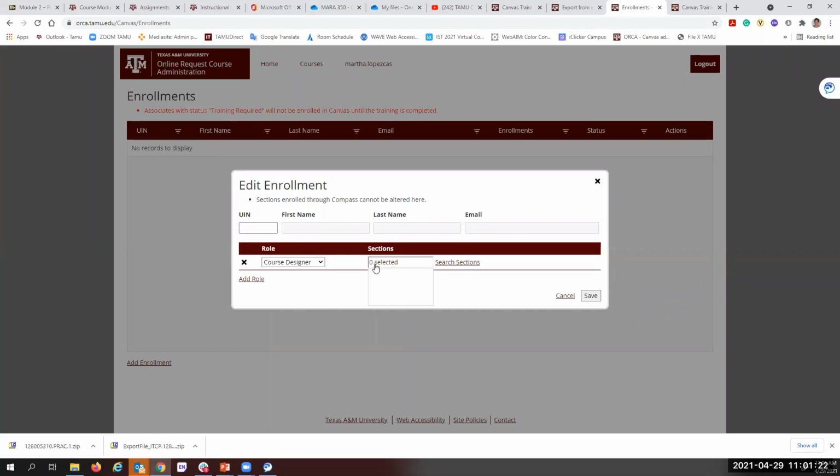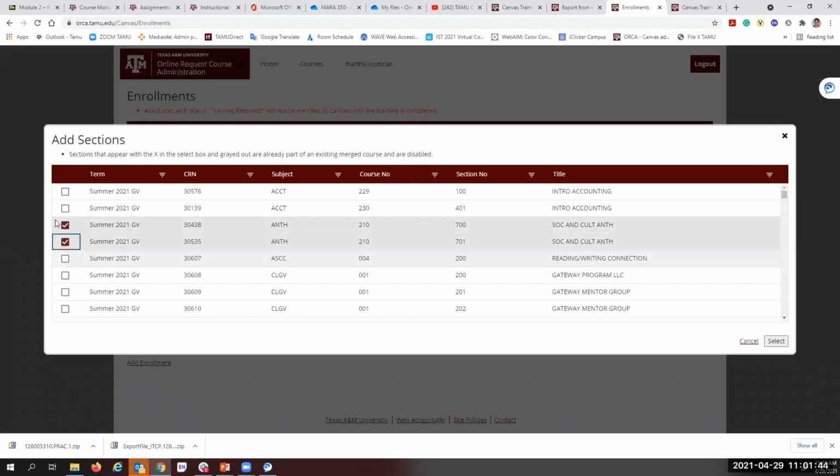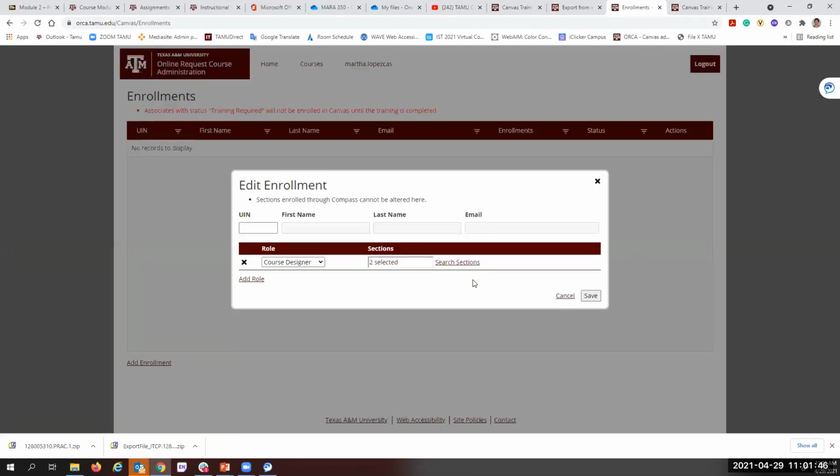Here you can select the section, and the sections that you have will appear. If you don't find it here, you can click search section. It will show your course sections, and you can check the sections where you want this person to be your course designer. So let me show an example. If I choose these 2 sections, I select, I have the name here, and I save it.